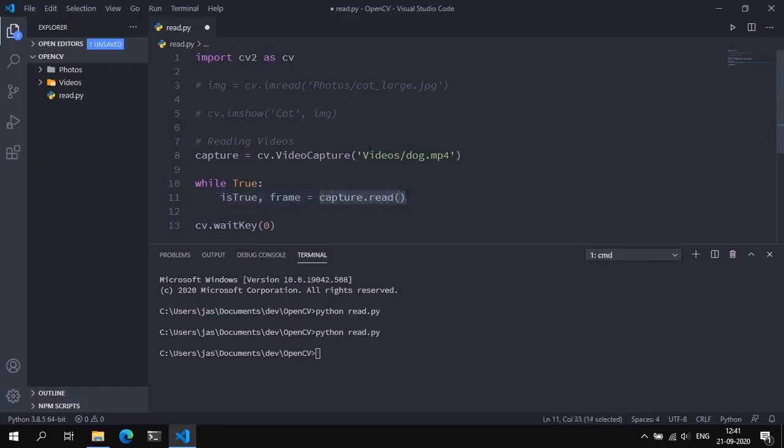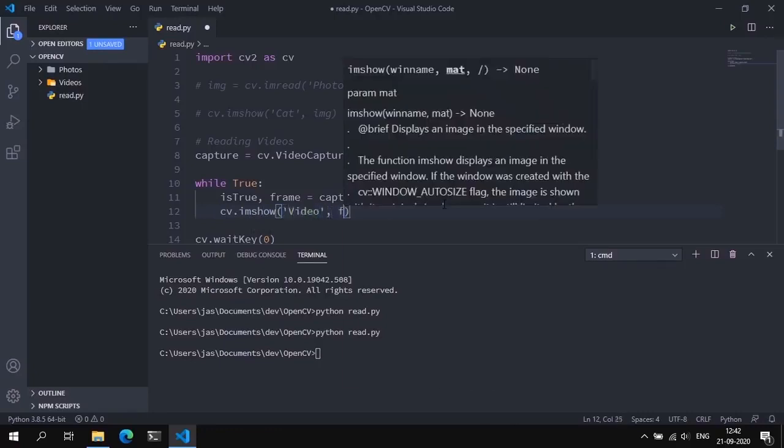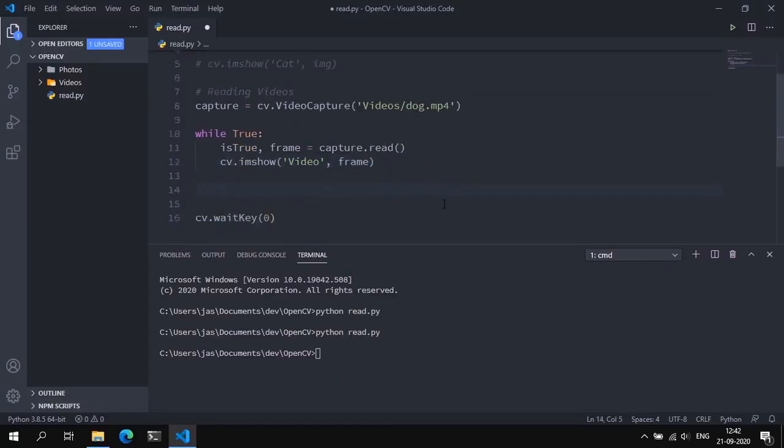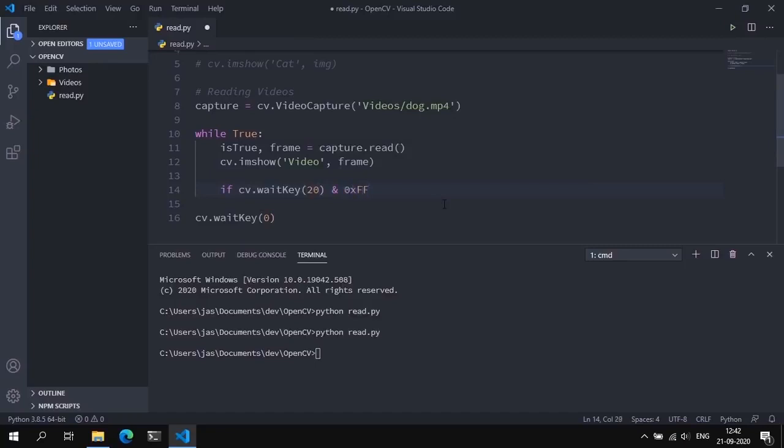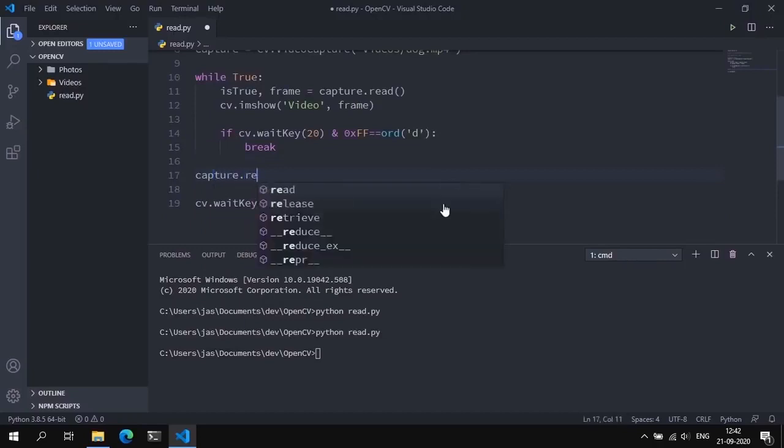Now this capture.read basically reads in this video frame by frame. It returns the frame and a boolean that says whether the frame was successfully read in or not. To display this video, we can actually display an individual frame. So we do this by saying cv.imshow, and we call this Video, and we pass in the frame. And finally, for some way to stop the video from playing indefinitely, we say if cv.waitKey(20) & 0xFF == ord('d'), then we want to break out of this while loop. And once that's done, we can actually release the capture pointer and we can destroy all windows.